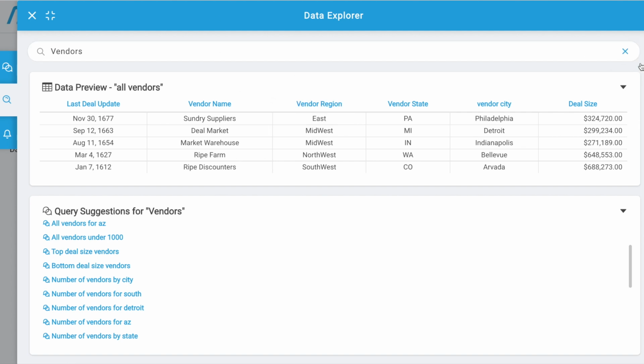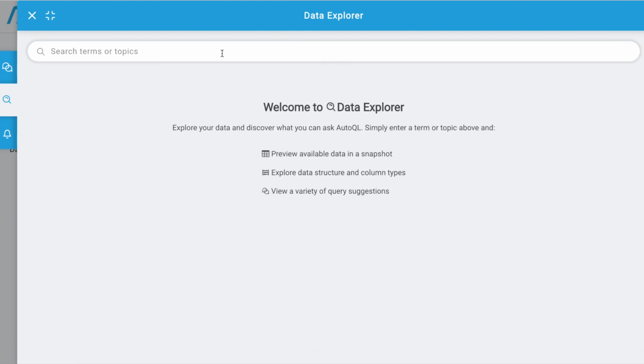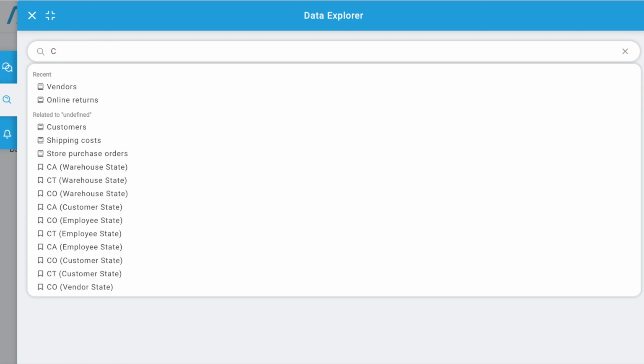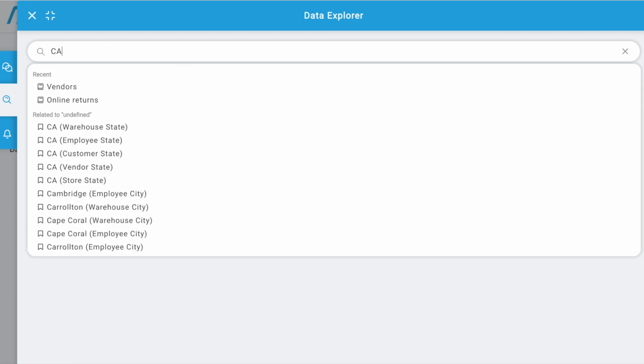The user also has the ability, let's say if they're interested in certain line evolutions, and they only want query suggestions based around something like, let's say, California. So California is not a topic, it's a specific term. But as you can see as I'm typing in, it provides some of the terms that are related. California exists in line evolution calling for warehouses, vendor, and store states, but it also belongs to employee and customer state.